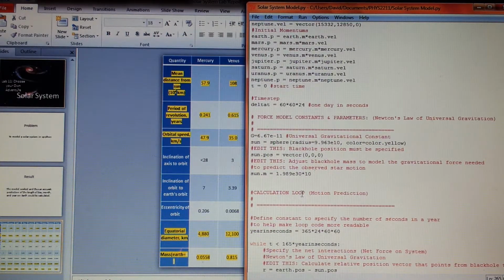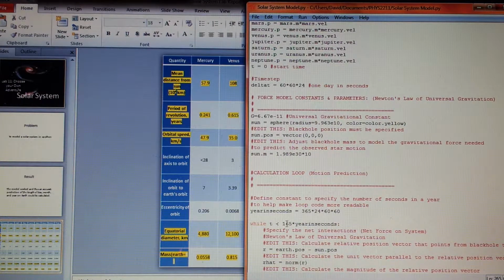In the loop section of the code, I set it to run while time is less than 165 seconds, which in the model was equivalent to 165 years. This is due to the fact that the time of one complete orbit of the last planet in my solar system, Neptune, was 165 years.